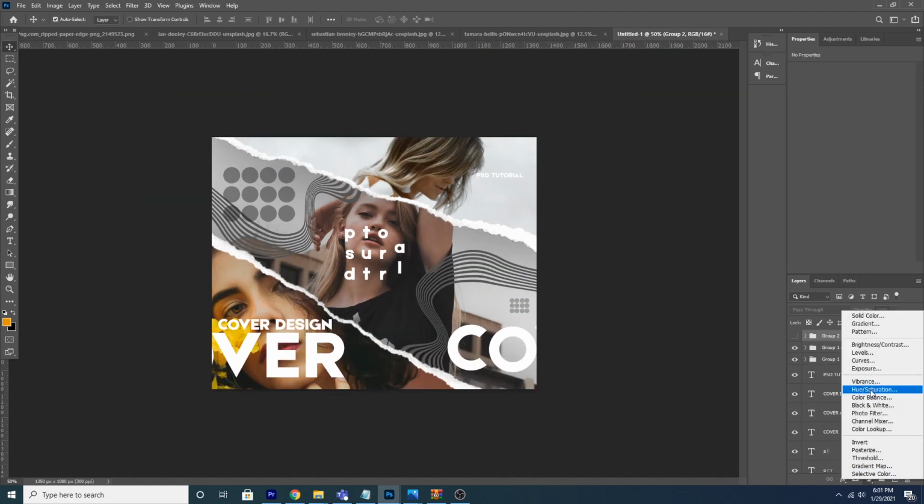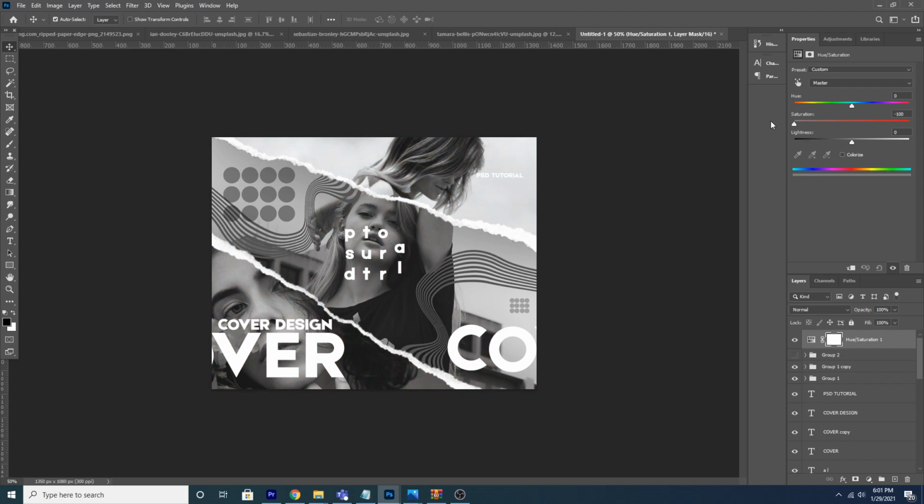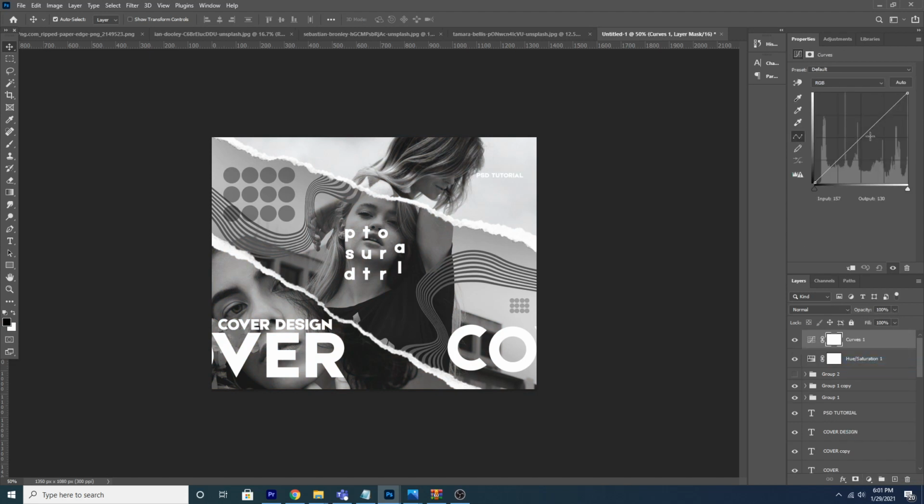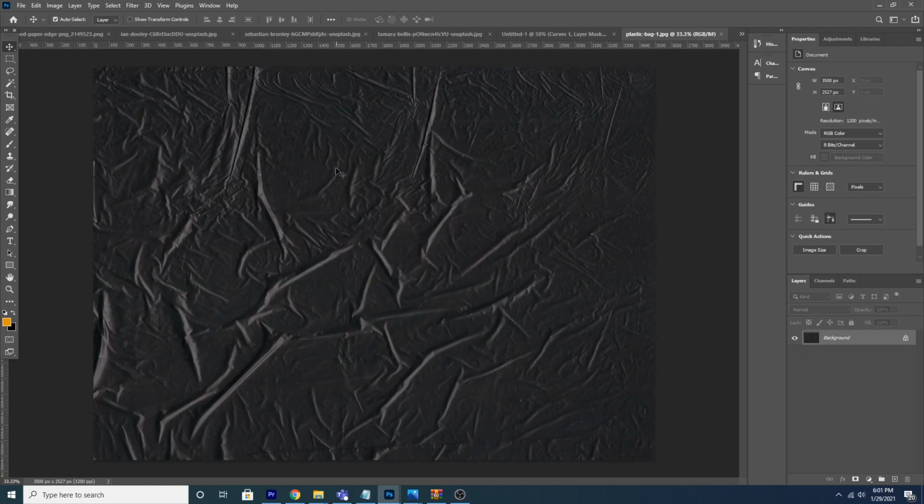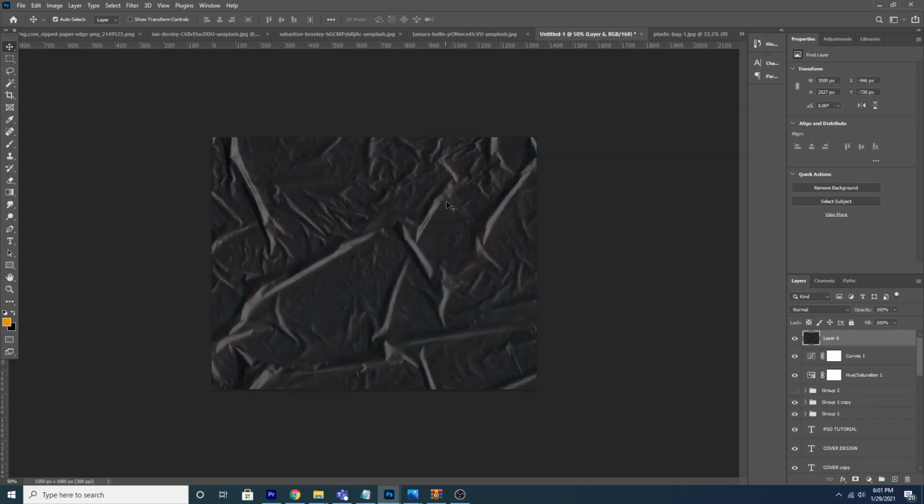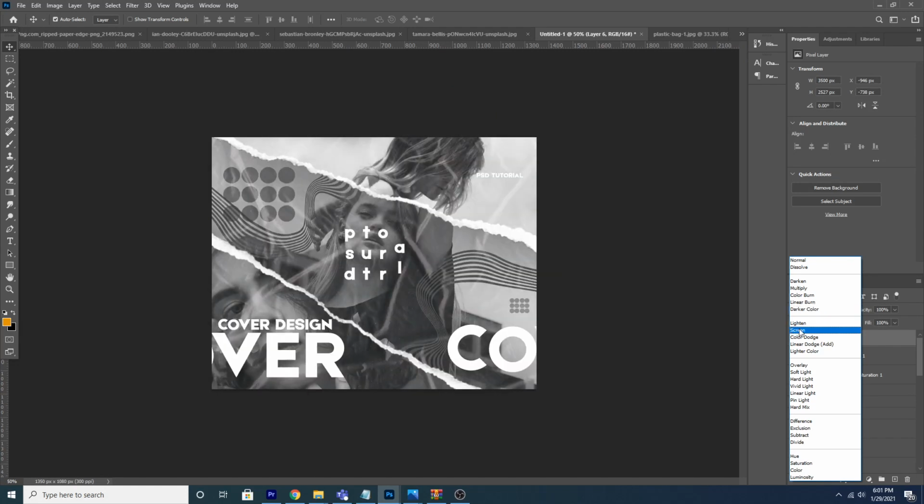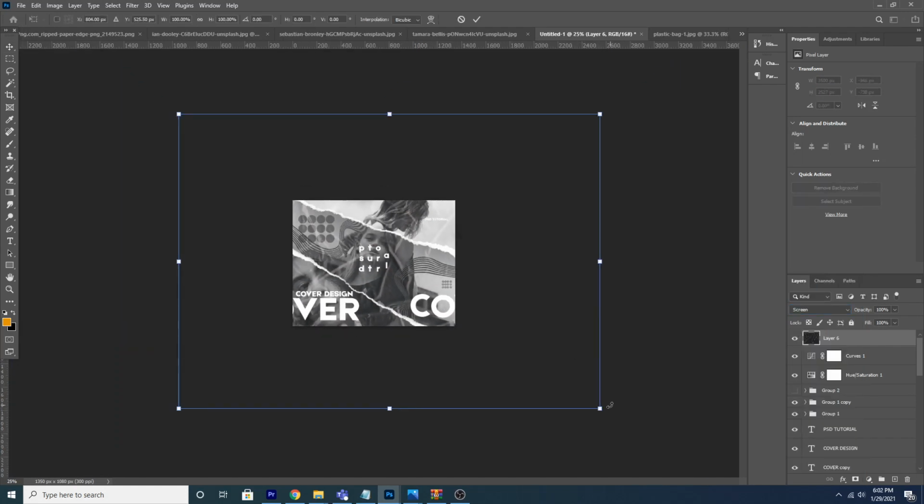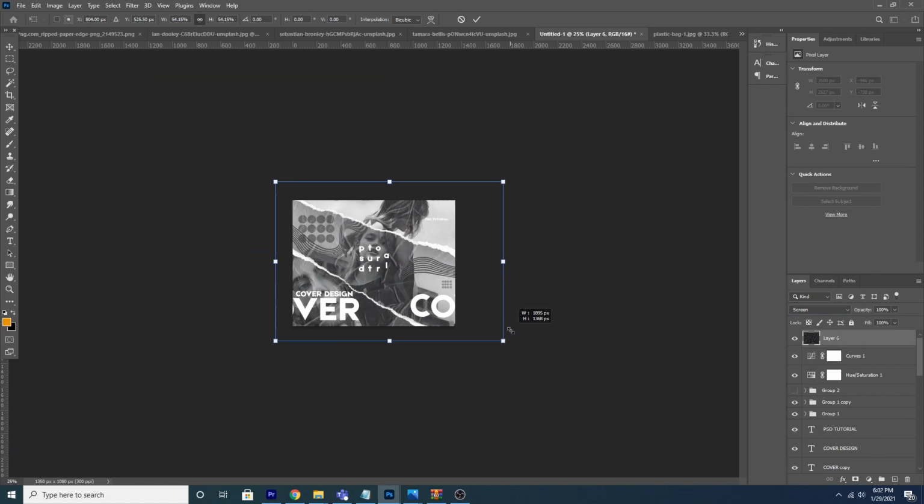Now let's add a hue and saturation and let's drop down the saturation and let's add a curve. We make a contrast and let's increase the shadow just to give a kind of retro feel. And let's drag and drop this texture over here and let's change the blending mode to screen, Control T. Let's make it a little smaller.